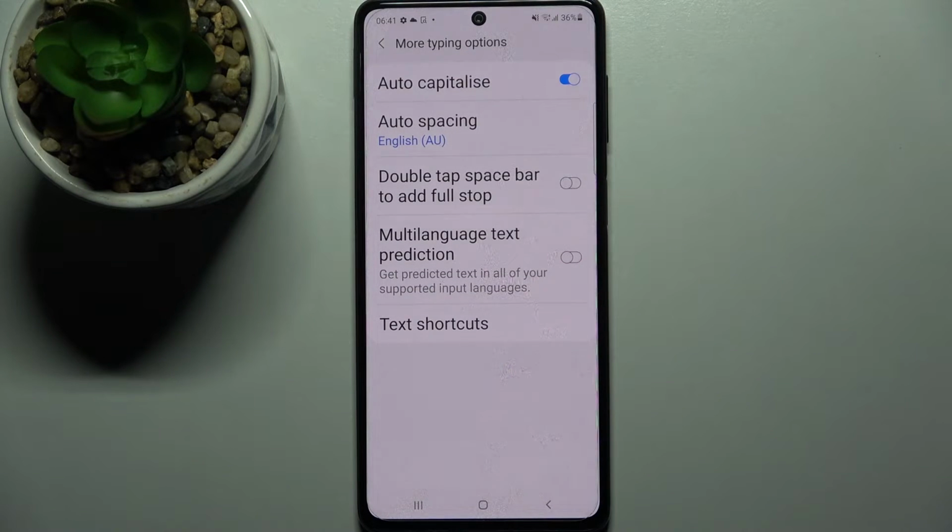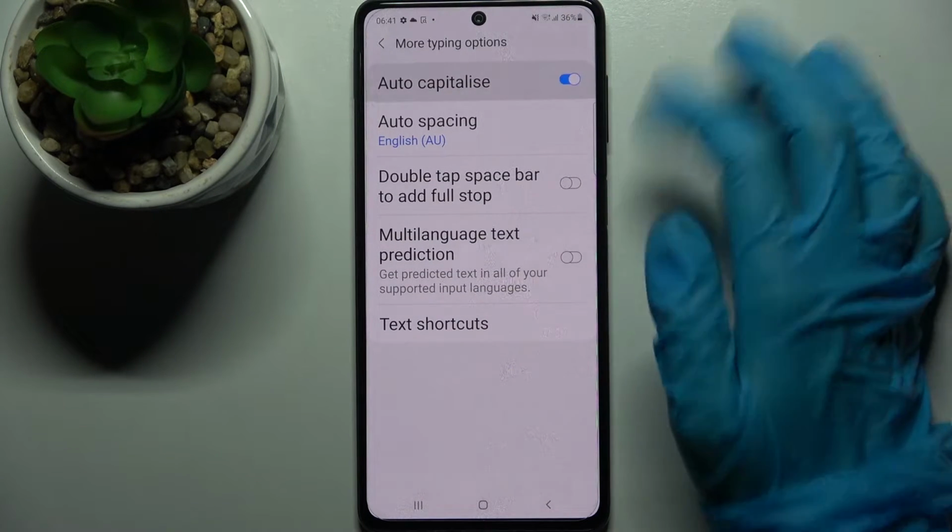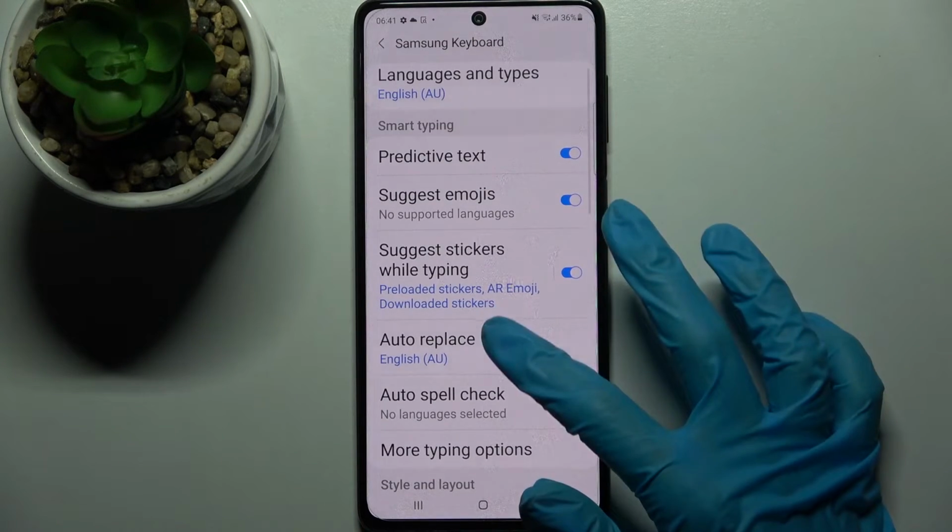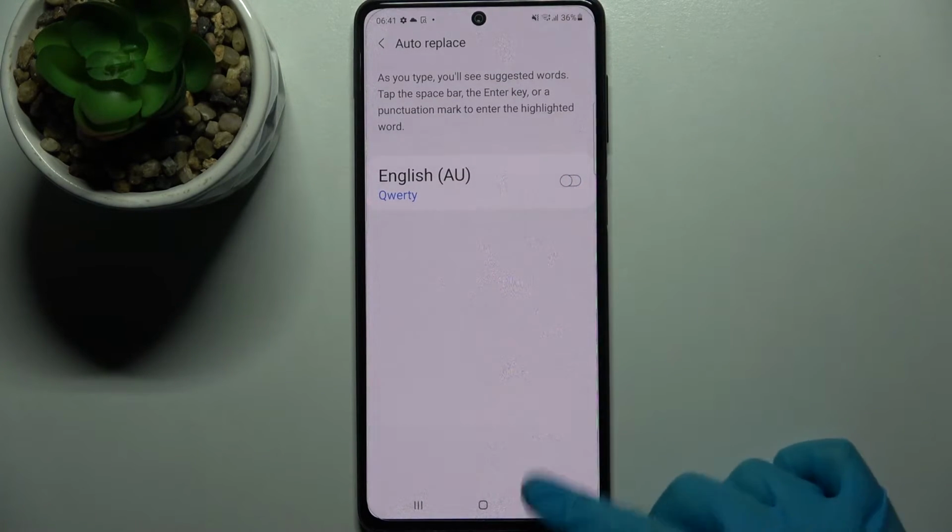If you wish to turn on or off one of those options, click on the switch next to the chosen one, or tap on it, and click on the switch over here.